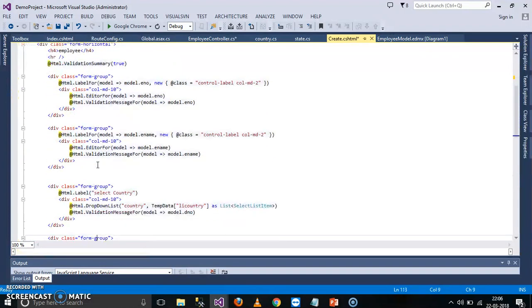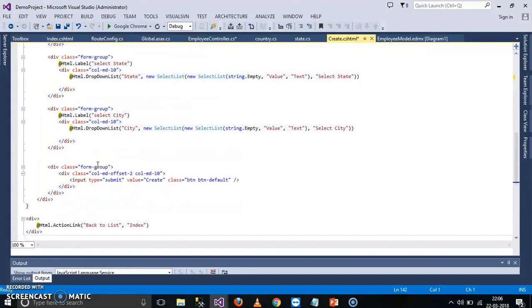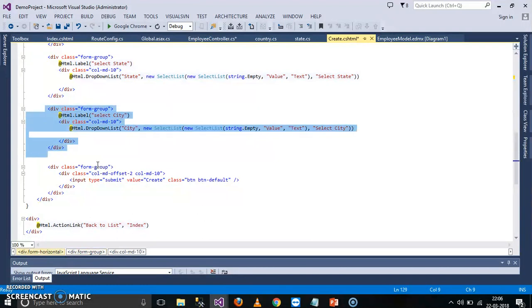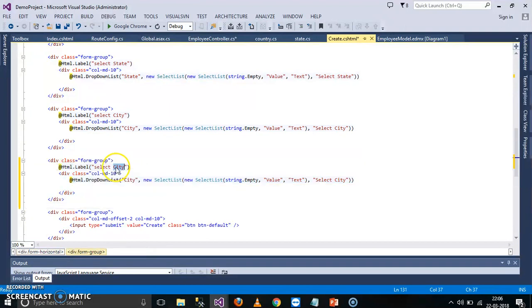So here in the design I want to create one more drop down list for location. I will copy the city drop down code and paste it here. Here I will give the name as select location, and here also I'll change the name to location, and give something like select location.